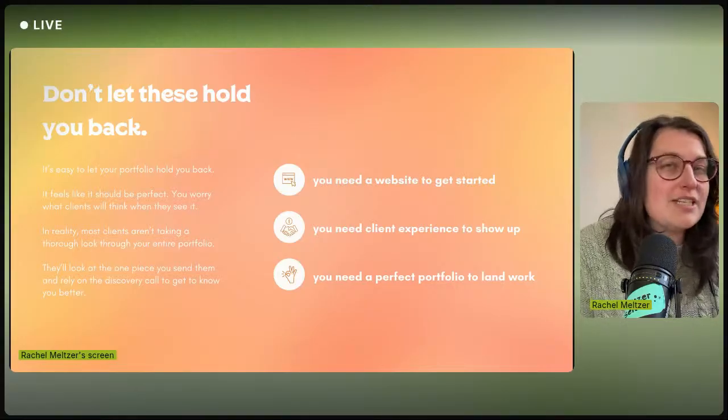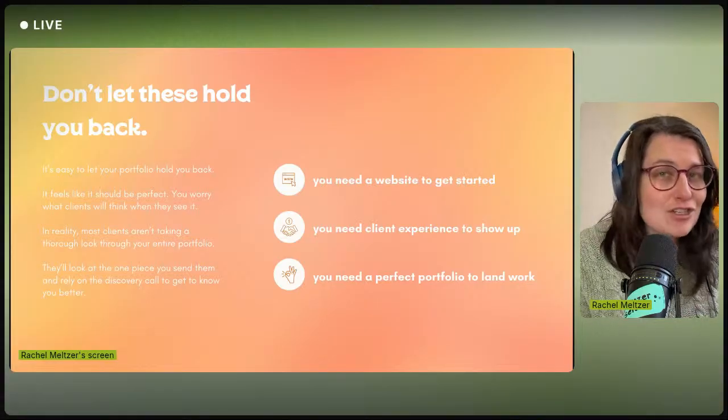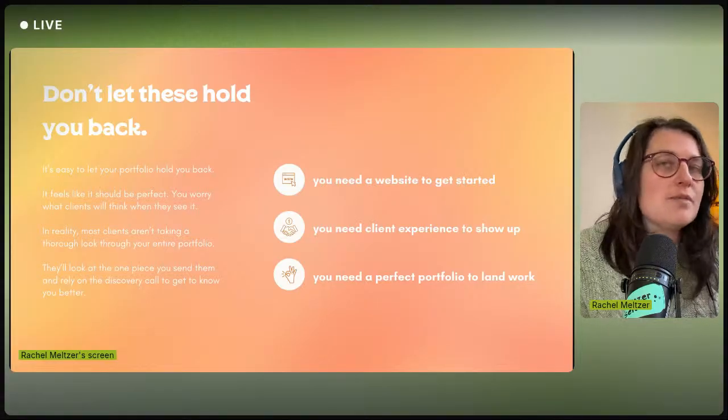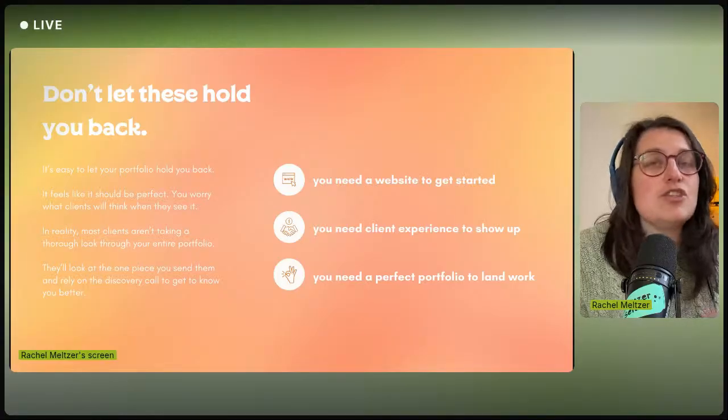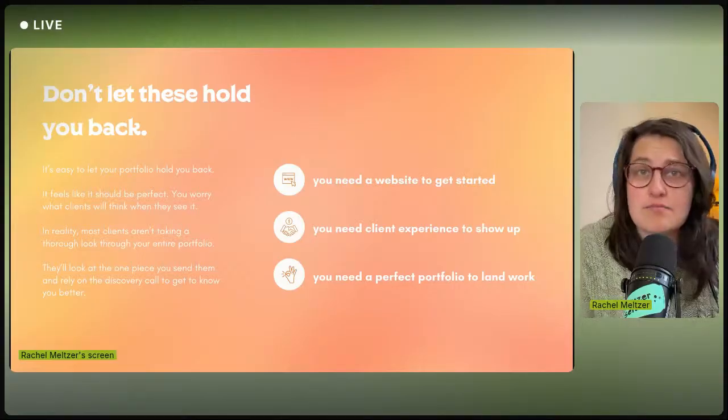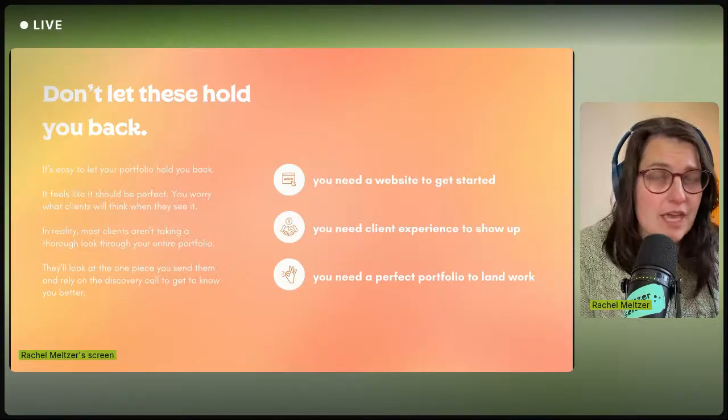And in reality, most people aren't taking the time to look through your entire portfolio when they're thinking about hiring you. They actually just want to look at one piece that is the most relevant to them. So usually when I share my portfolio with potential clients, I actually just share one piece and I make sure it's the piece in my portfolio that is most relevant to them, what service they're asking for, what their company is like, what niche they're in, that sort of thing.